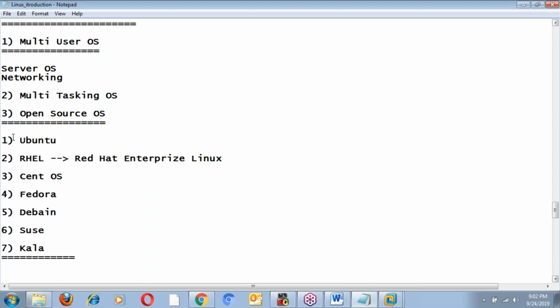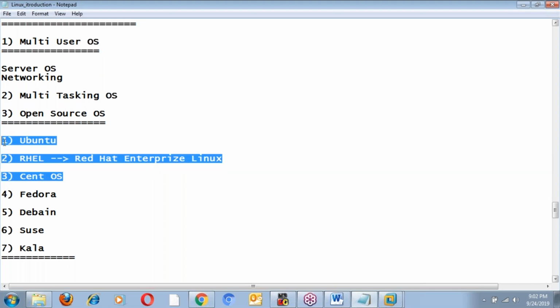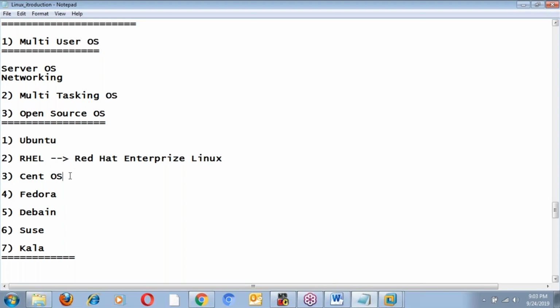Yes, Ubuntu and Red Hat are the most popular distributions in the market. Actually, Ubuntu, Red Hat, and even CentOS, these three are said to be from the Red Hat company, but released with different editions. Ubuntu is freeware. CentOS is also freeware. Ubuntu and CentOS both are freeware, but Red Hat is not freeware. It's a licensed version. We should purchase a license to work with Red Hat.